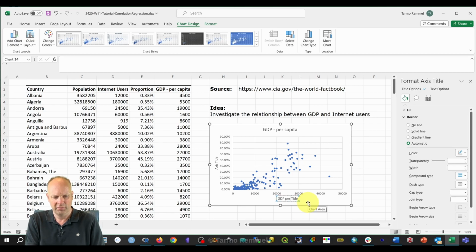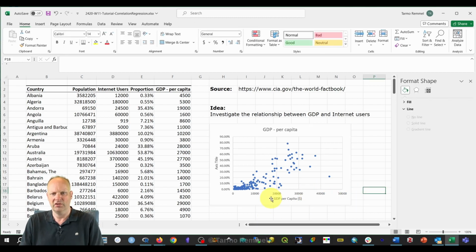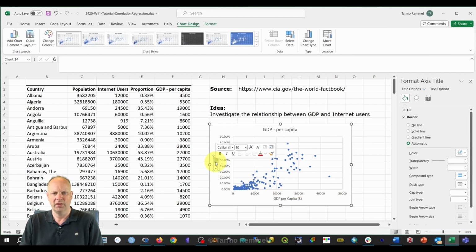GDP per capita, and we can put in the units so that it is nice and clear as to what this axis actually means. We can do the same here where we can select the title, and we can change this to proportion of internet users. Okay, that's great.